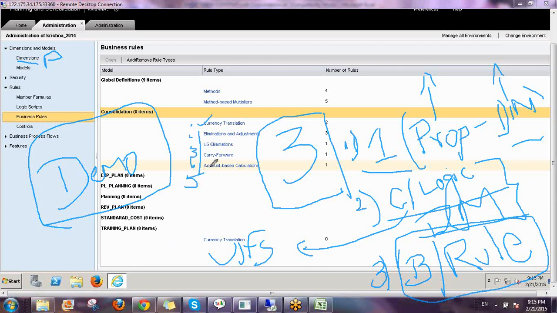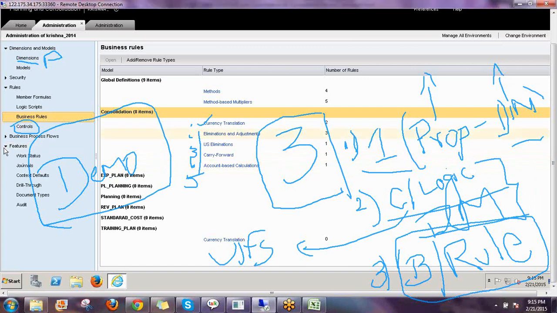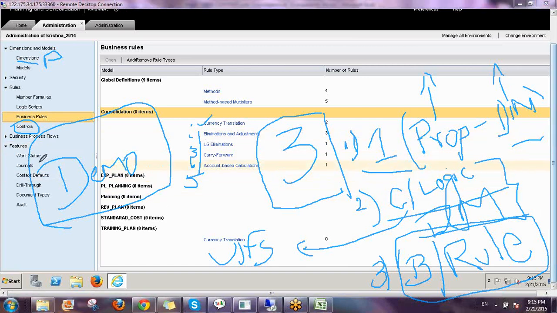1, 2, 3, 4, 5. Along with these 5 business rules, there is an additional concept called controls and another concept called journals. These two we'll discuss. Journals and controls, and there is one more topic called ownership manager, which is very, very important for consolidation of investment.